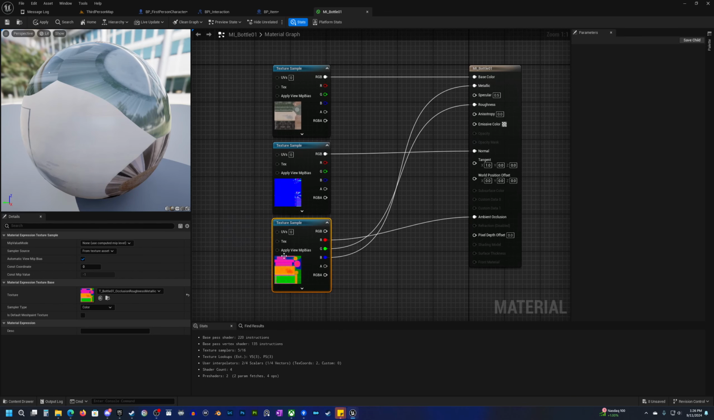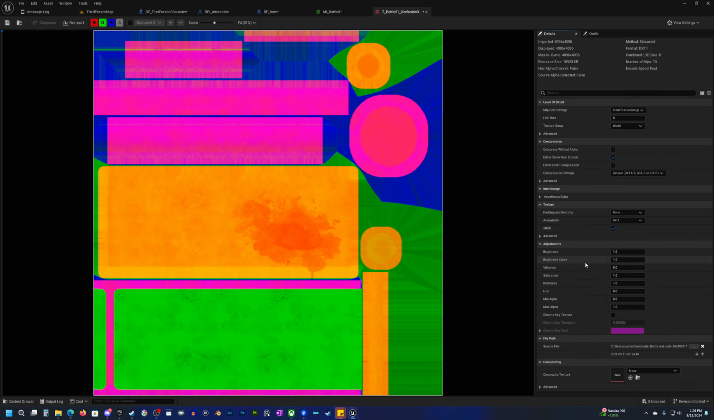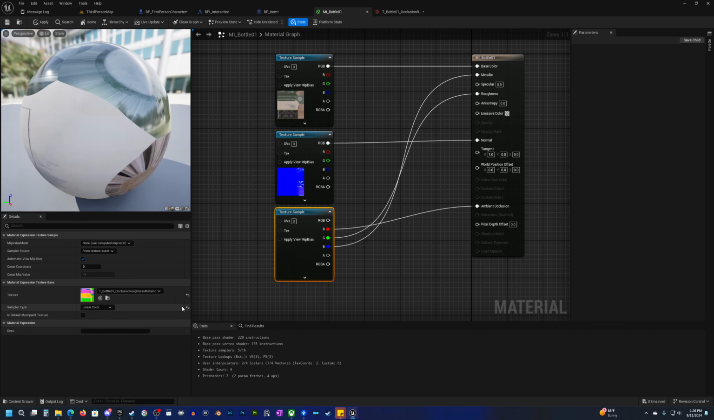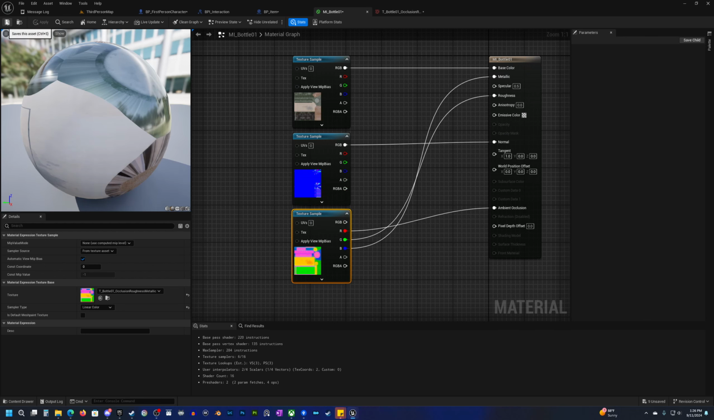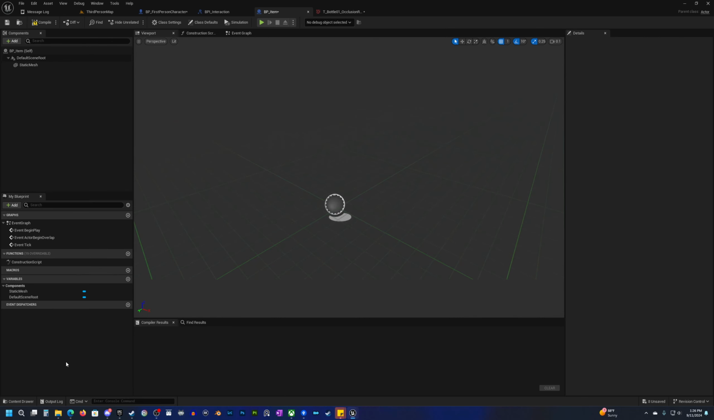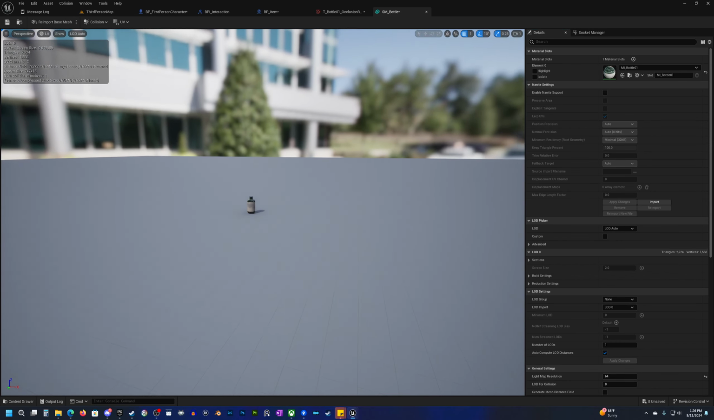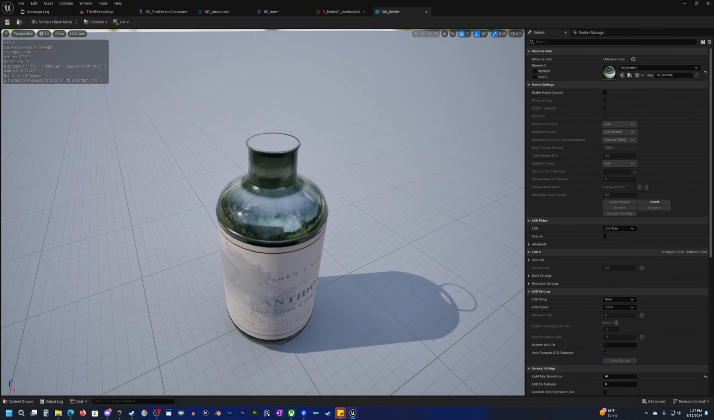Oh, and one other thing that we need to do, we need to open this texture, and change where it says sRGB here, we need to uncheck that. And then when you do that, you're going to get an error here. That's because this needs to be set to linear color. And let's apply that. Save. So now if we go back to our mesh and look at our mesh here, we have the correct materials.